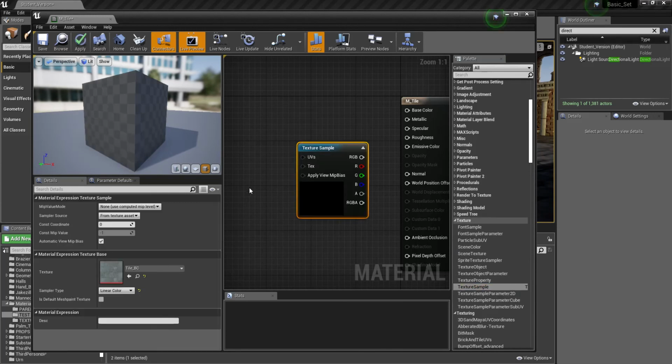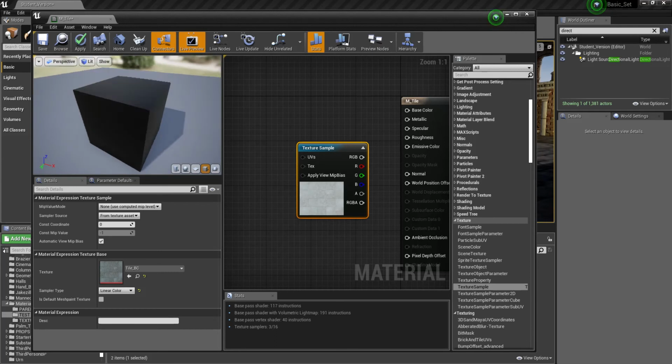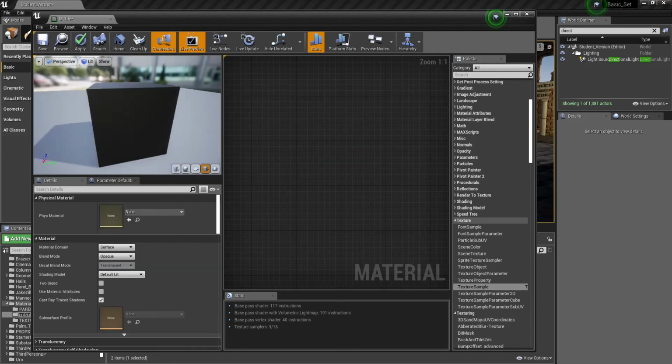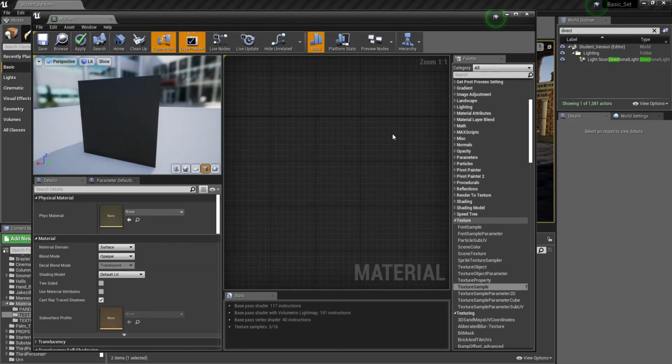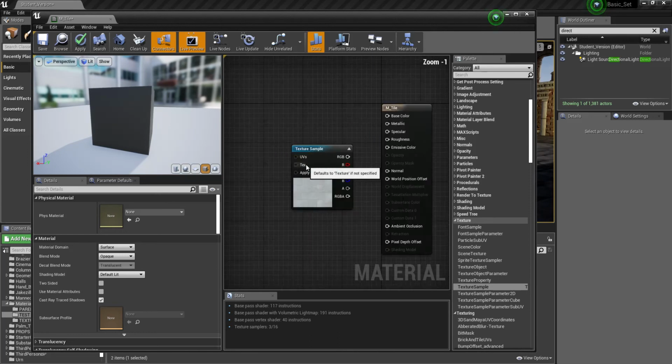If I just click and bring that in, it already references my texture. You can see that over here in the details panel. And now it's going to build the shader. Oh, it's not going to do anything because I haven't plugged it in. So let's hit F. I have to zoom out. Where's my, there it is.